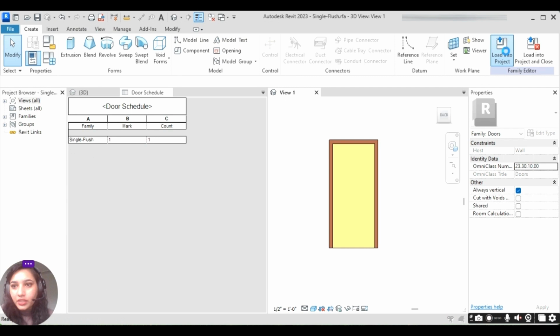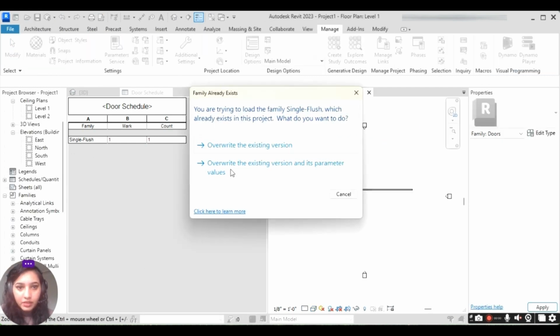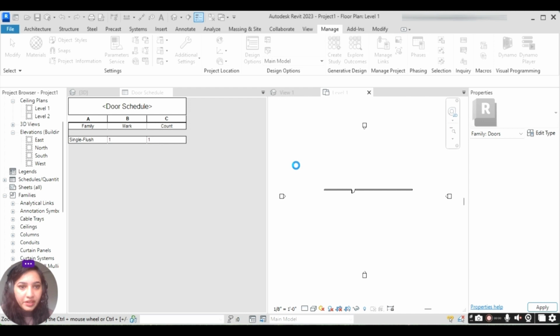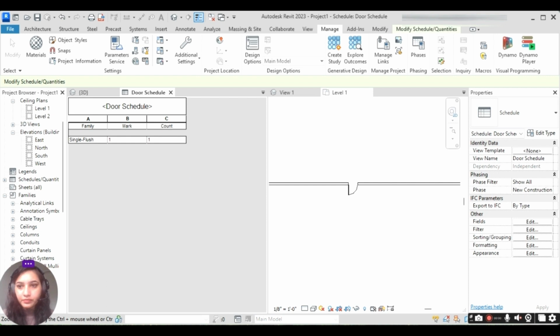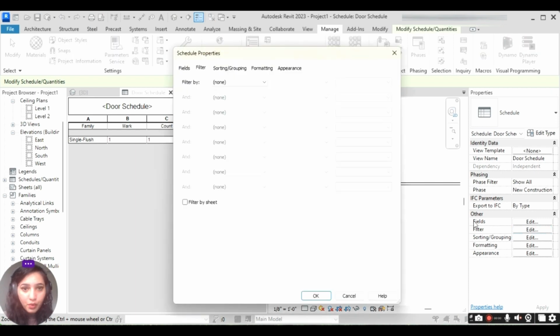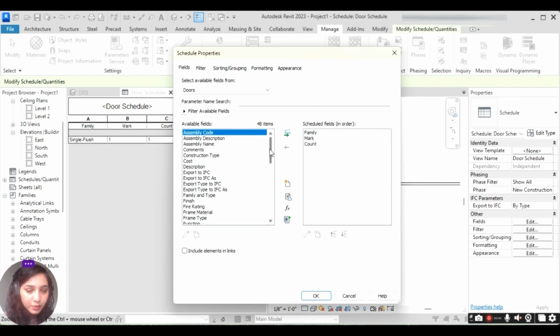Let's load it to the main project again, and I'm gonna override all the parameters because we added some new parameters. Let's go to your schedule and see, do we have a space name or space code parameter. Remember, space name was the family parameter and space code was the shared parameter. Let's have a look in the fields section. Can we see both, or can we see any of them? I am in the available fields right now, and we should see space code but not space name.